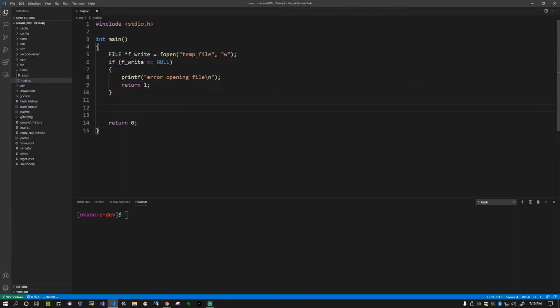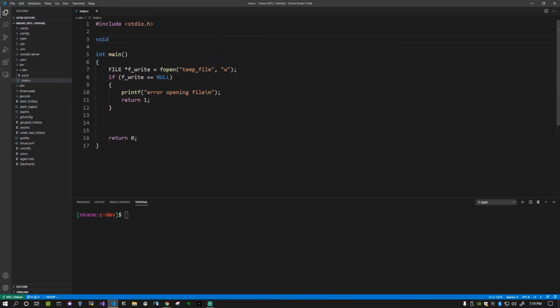So now let's create a new function too. Something like write random lines, passing in a file pointer like so. Copy this. And now we're just going to have this write out some data for us into this particular file. So how are we going to do that?